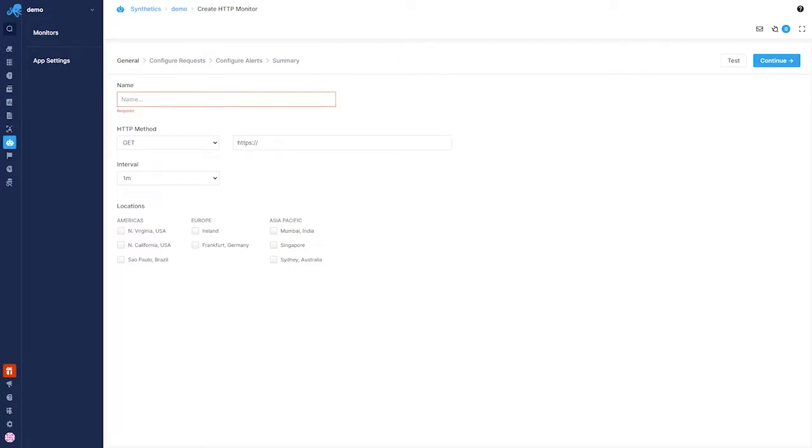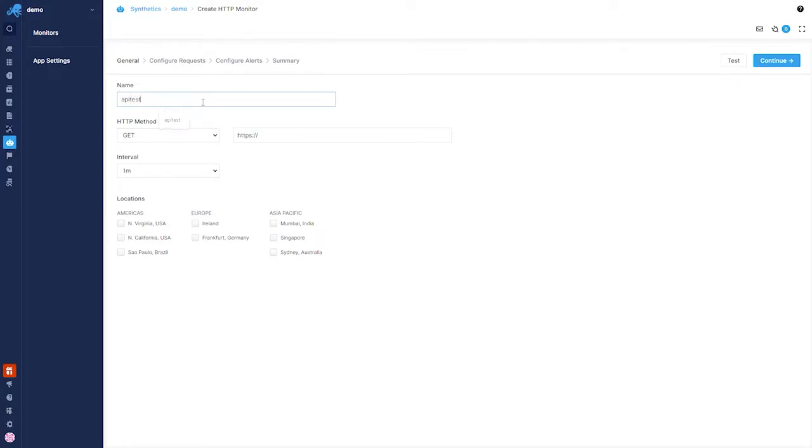This name should reflect what the test is going to do. So let's name it API test. And then you want to select the HTTP method. The HTTP request must be either a get, a post, a put, delete, or patch. Then you're going to want to set the target URL. For this example, I'm going to use fakestoreapi.com. Obviously not a real store, so don't try to buy anything from there.